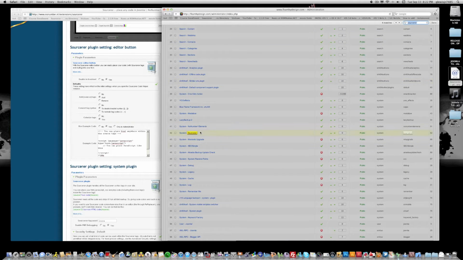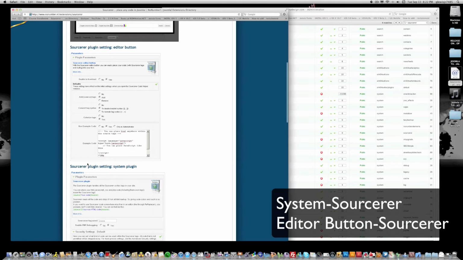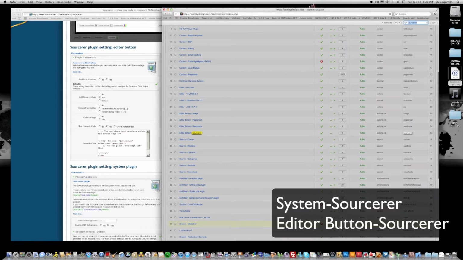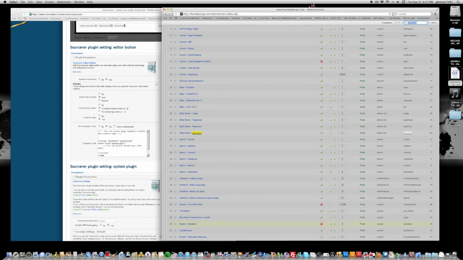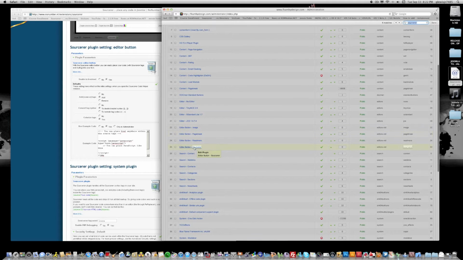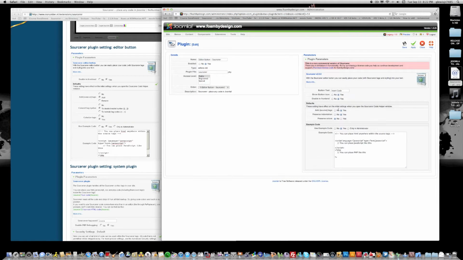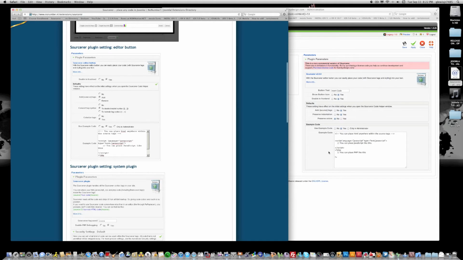And you'll see that you have two files. You have your system, which is here, and then you have your Sorcerer plugin, your editor button, which you'll find here. Then just go into both of those by clicking on it, and copy the settings that you see on their website on both of those.